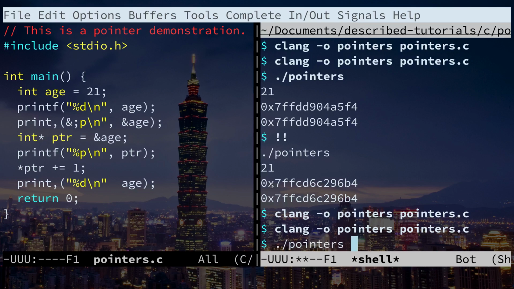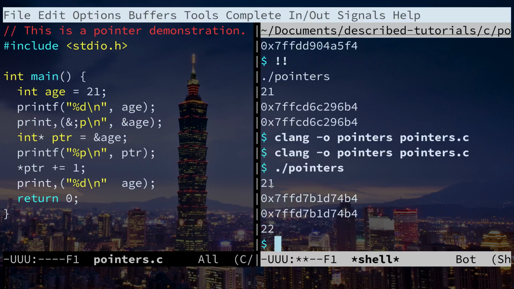Perfect. So let's run pointers again, and we'll see 21, the address using &age, the address using ptr, and then the new value of age after I change it through the pointer. Now, why all this complexity? That will be explained when I talk about functions. Functions can use this to increase their efficiency, and I'll show how in one of those videos. I'll have it linked somewhere.